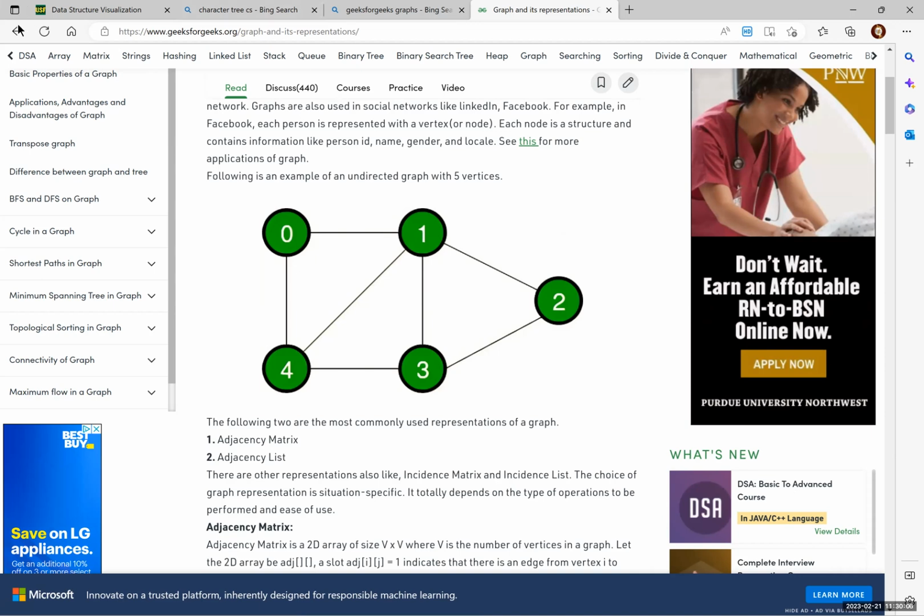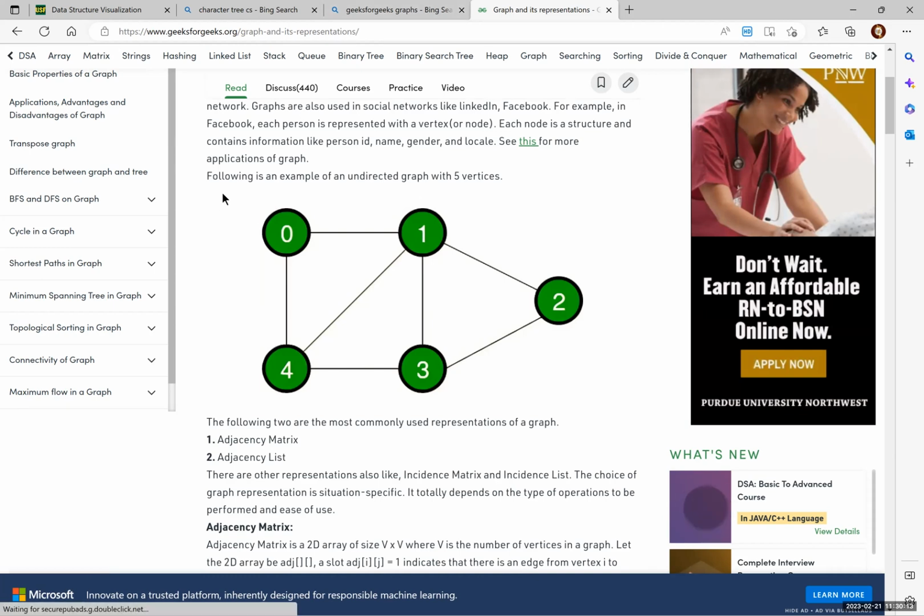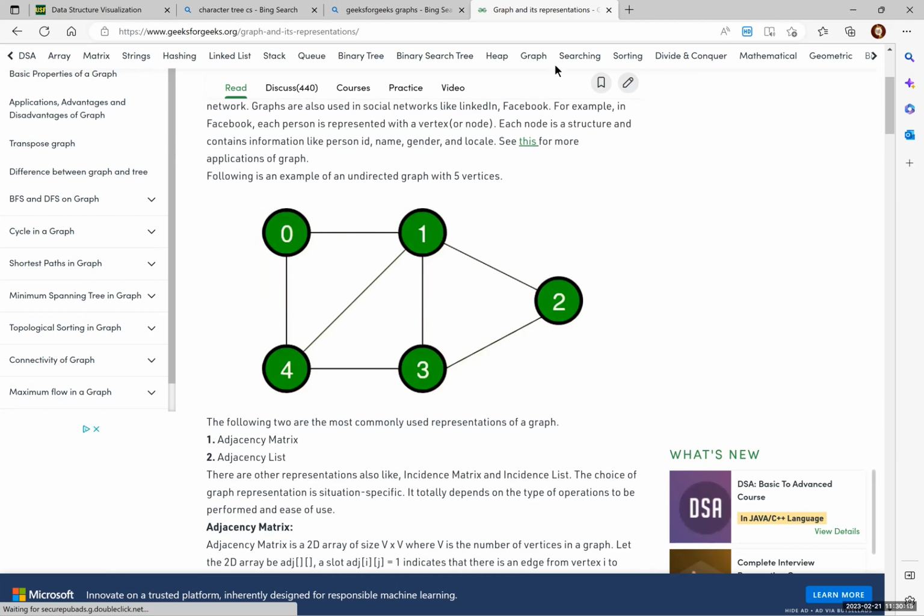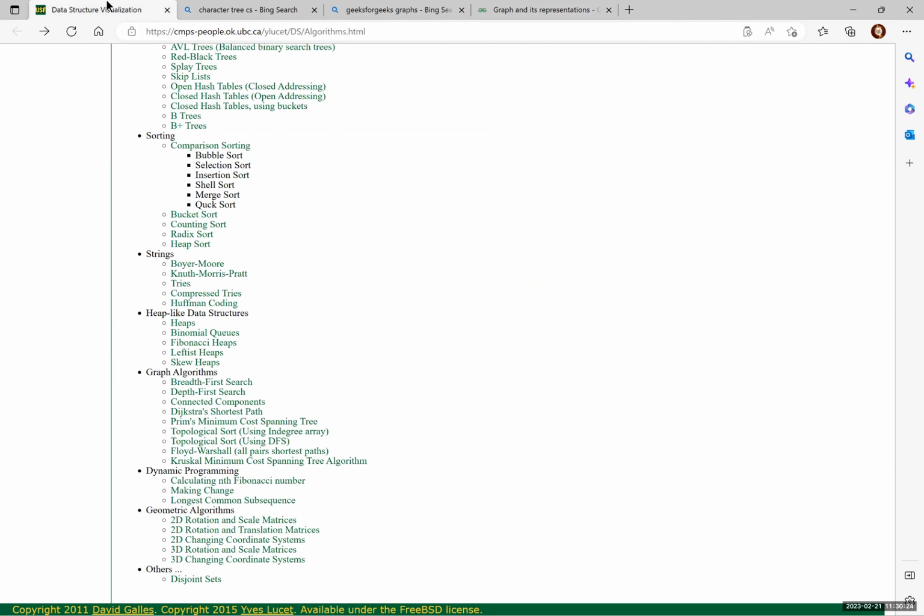So graphs are also pretty important. We won't really learn how to implement them, but later on, if you're wanting to learn more about data structures, I think graphs are a pretty good place to go. Yeah, I think that's all for today. Any questions?